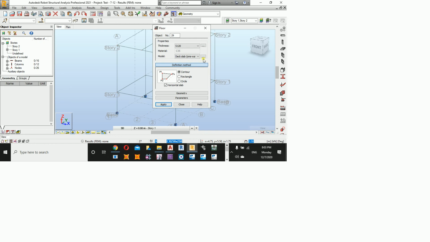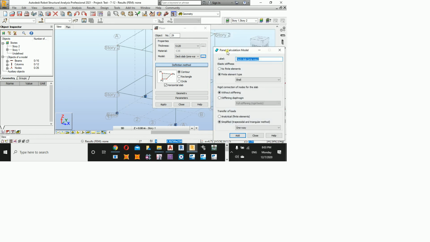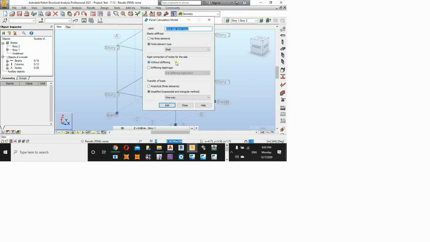Okay, can we click on three dots for the model? Three dots once again. This will open for you. Can we just write two-way distribution? It means loads will be transferring in two directions, not only one direction. The only case where it transfers in one direction is the stair, because we have only two side beams. Otherwise, all the slabs are going to have four sides.